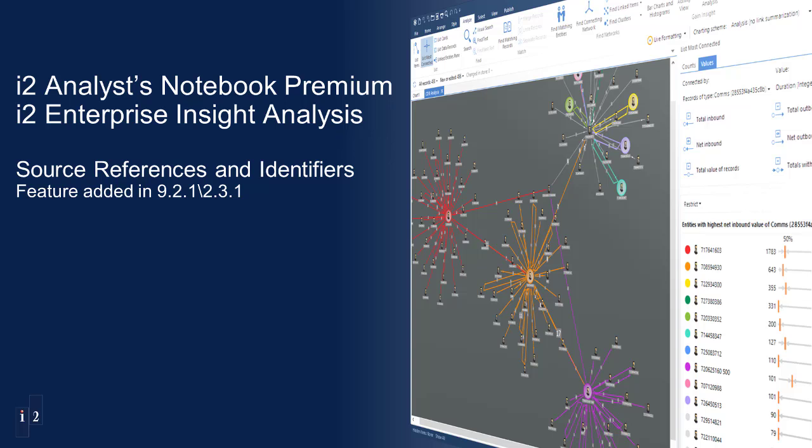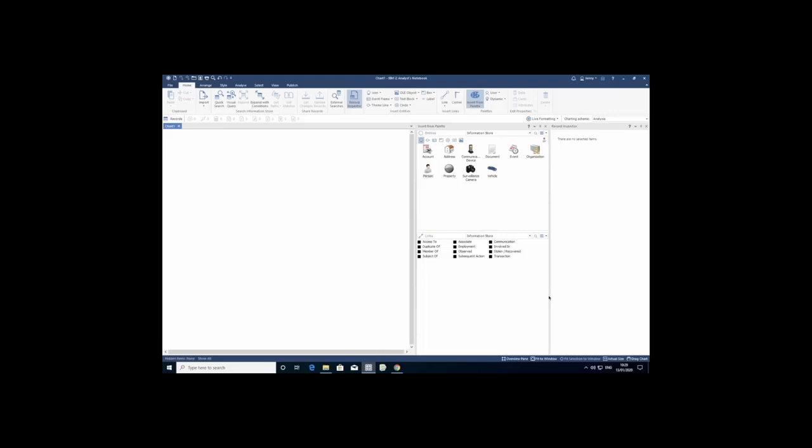I'm from the i2 product support team in Cambridge, UK, and I'll be taking you today through a few new features which we have added to i2 Analyst's Notebook at version 9.2.1 in conjunction with i2 EIA 2.3.1. The two features which I'll be taking you through today are record identifiers and source references. First of all, I'll take you through record identifiers because those are the simpler of the two to discuss.